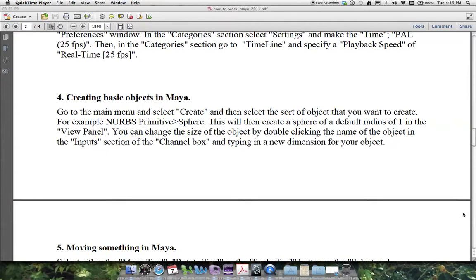Hello and welcome to the fourth movie on how to use Maya. What I want to do this time is to show you how to create some very basic shapes using Maya. So there are several different ways of doing this, and let's go through them.